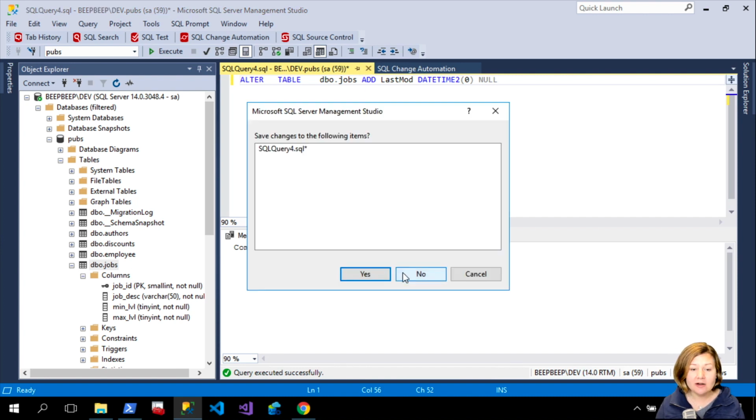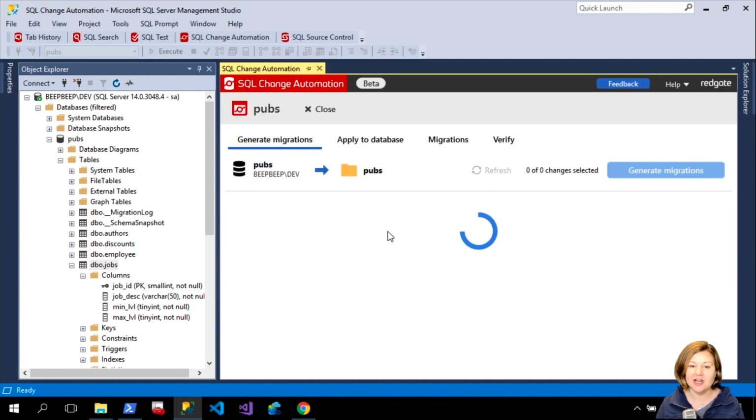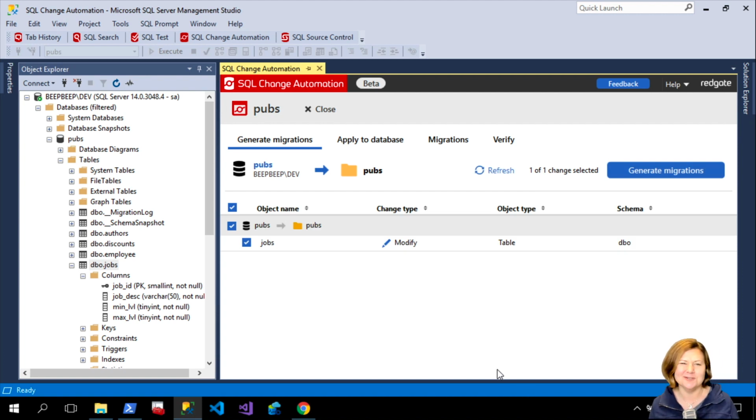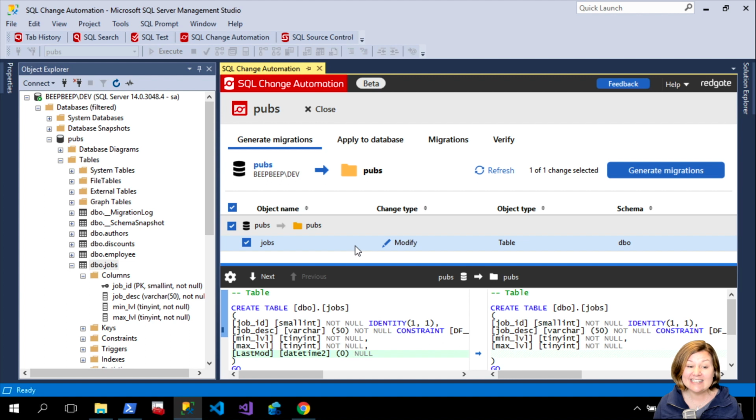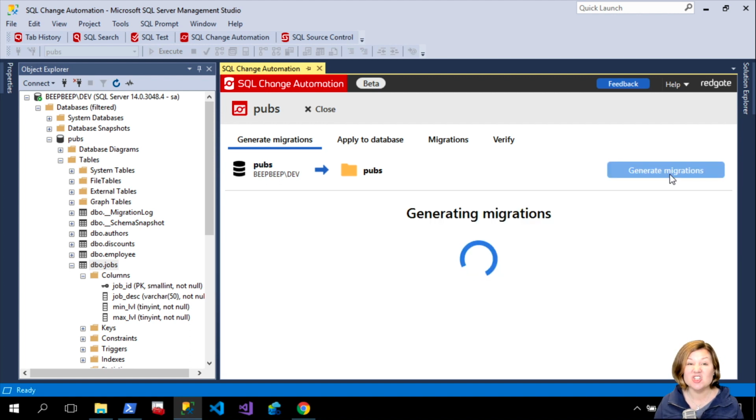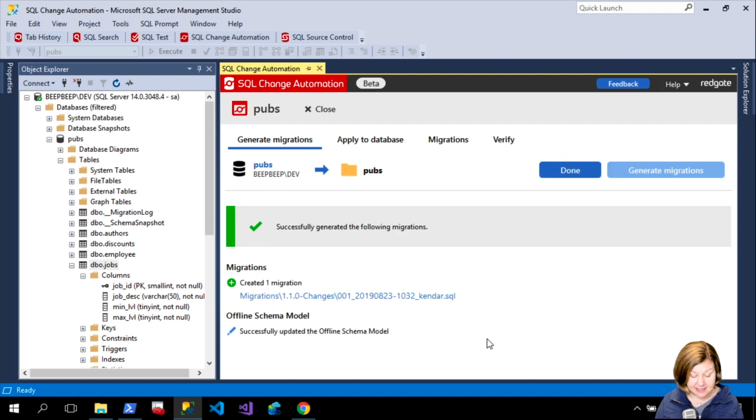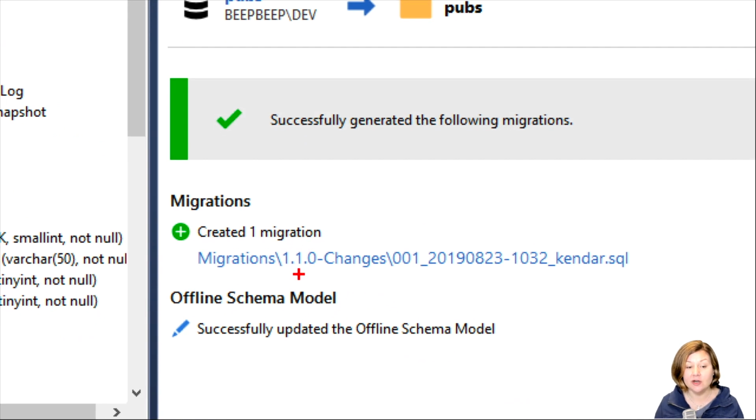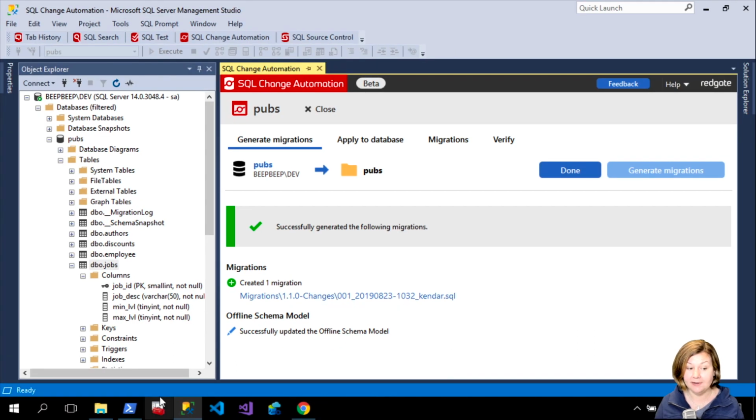I could do more if I wanted it to be a more complex change, but we're just really looking at the source control bits. We're keeping it simple. On my generate migrations screen, it says, hey, here are the places you've changed. If I want to examine them, I can. I'm going to just generate the migrations. And this is where it says I am creating some migration scripts and I am putting them into your folders. So we have a new migration script and we've updated the offline schema model for the table that I've modified.